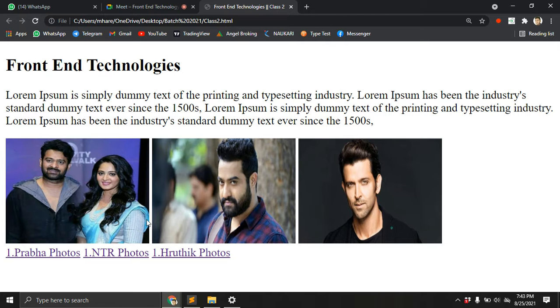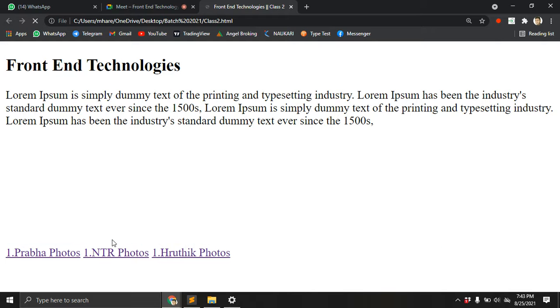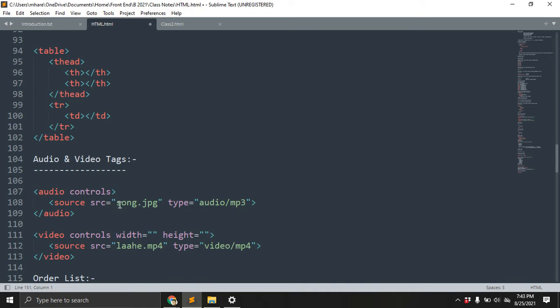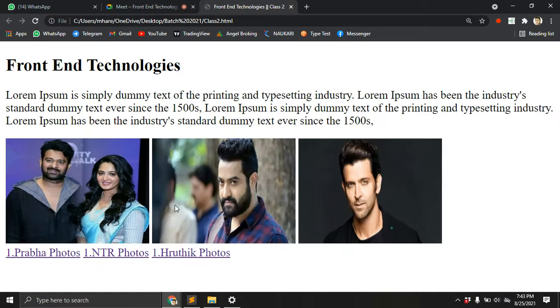It should refresh. Nothing is there, right? Here you need to select the song. You can see there is no song, right? So you need to give the song names also. You need to download songs from Google.